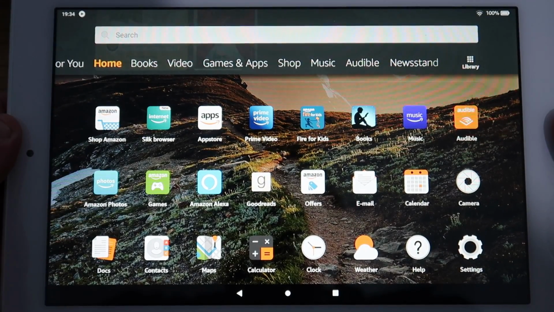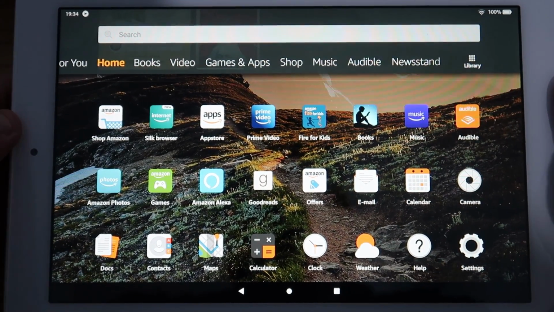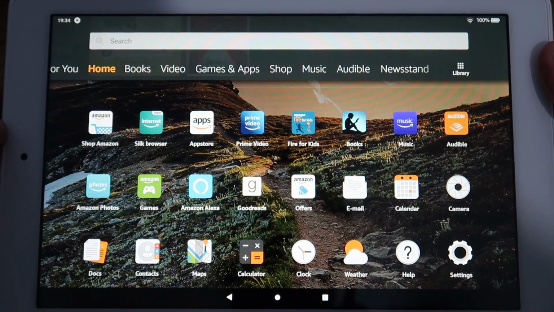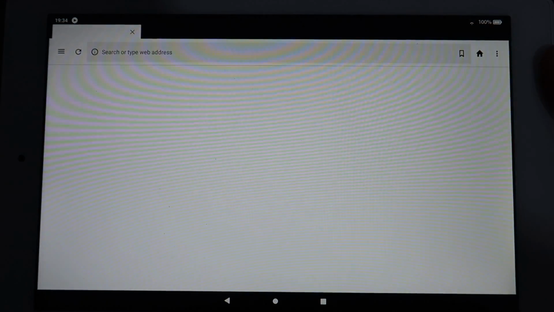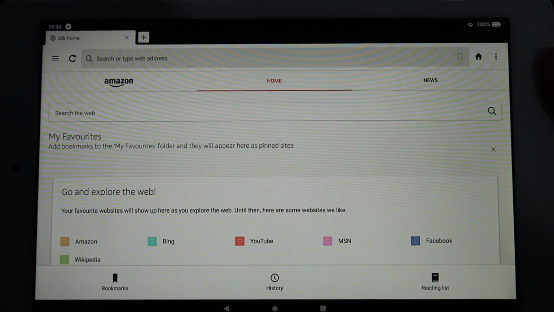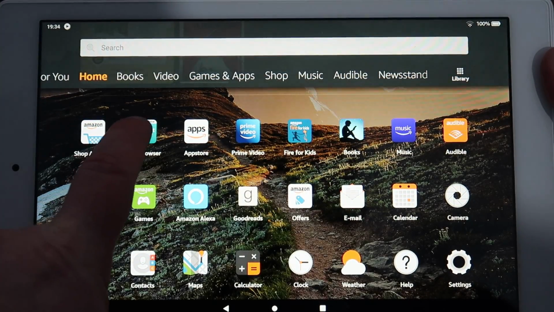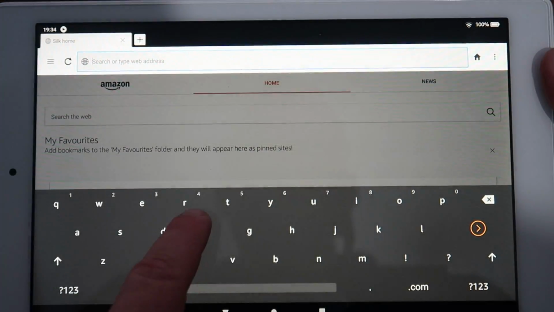The first thing that you want to do with your new Amazon Prime Fire tablet is install the Google Play Store. Now, it's very straightforward to install, as there's a link on my Twitter account that will enable you to do it. So all you need to do is open up the Silk browser, which, just to show you that, that's Silk browser there.